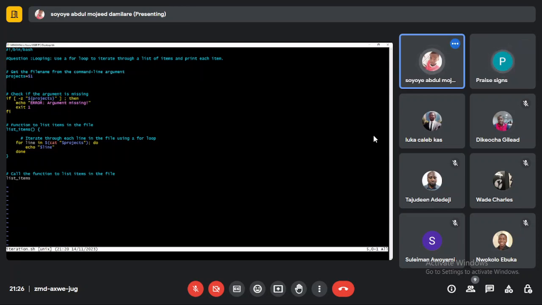If you want the result of a command to be used, I use cat on my variable, which is projects. That means I want to list it out. Then I'm using this for loop to iterate through the projects. Then echo line means each line will be printed. Afterwards I call the function here to list the items.